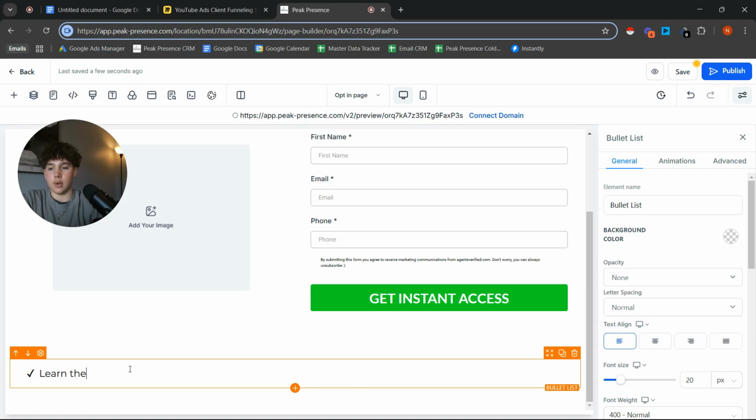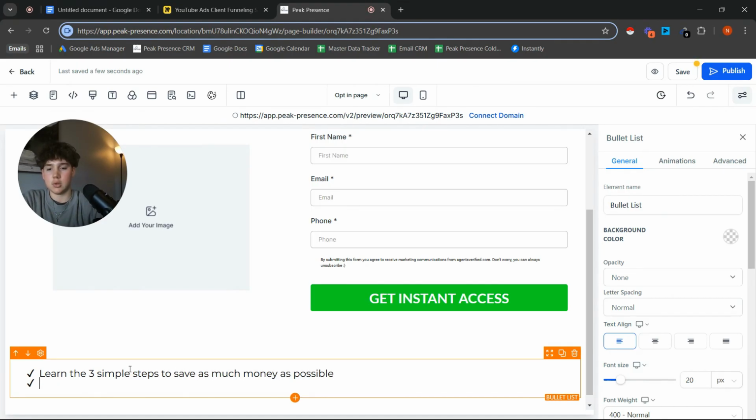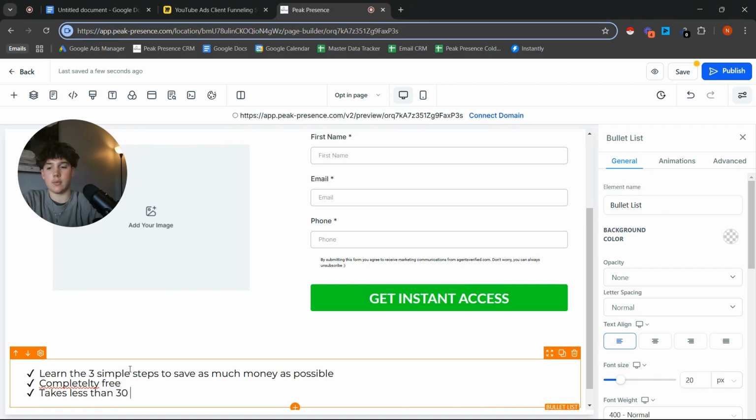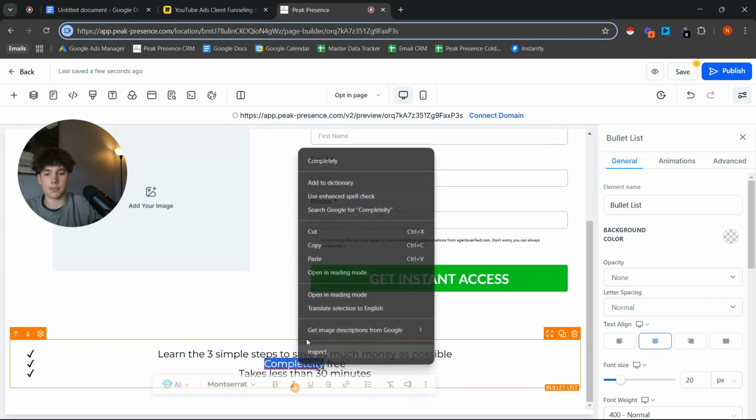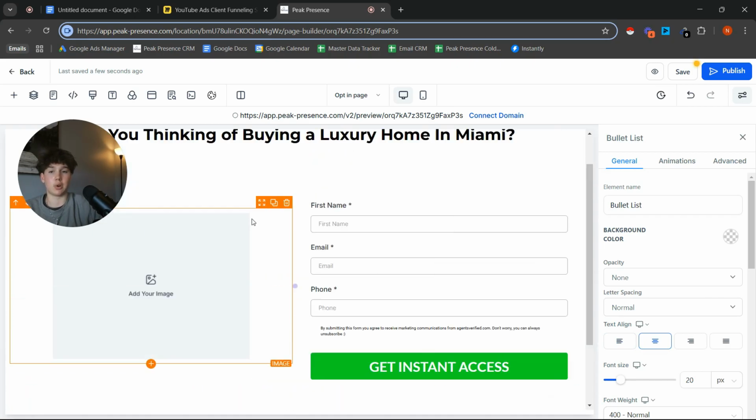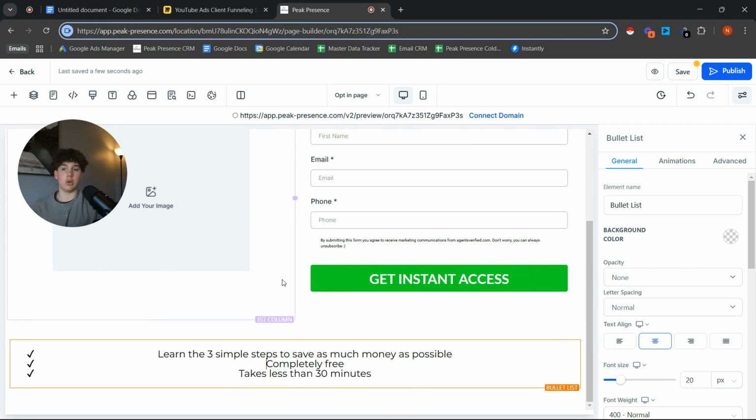So learn the 3 simple steps to save as much money as possible, completely free, takes less than 30 minutes. So right there, boom, super quick. Think about it a bit more, but you're just reinforcing the value and letting them know, okay, you're making the right decision. This is all the stuff you're gonna find.